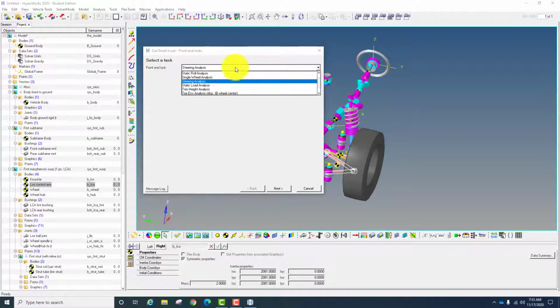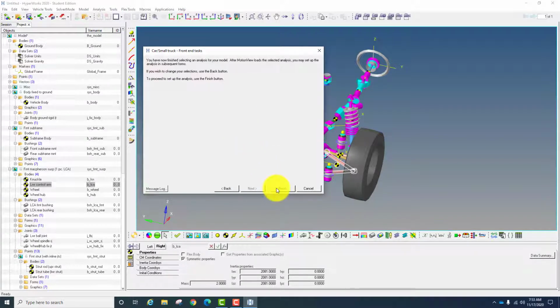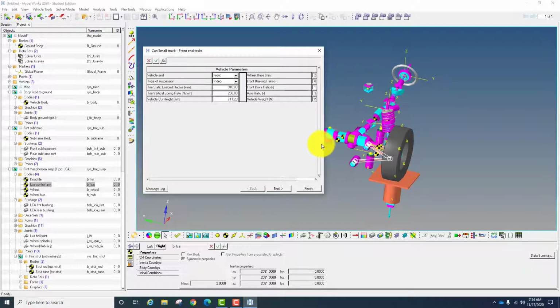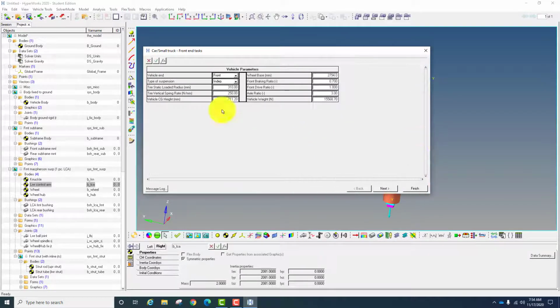So you go to the next, finish. Okay, finish. So you need to set up the vehicle parameter first. If you have your vehicle with front independent suspension, tire static load, and you have your own data for the tire static load radius, you can put it. If you want to put a default, you can put it as default.